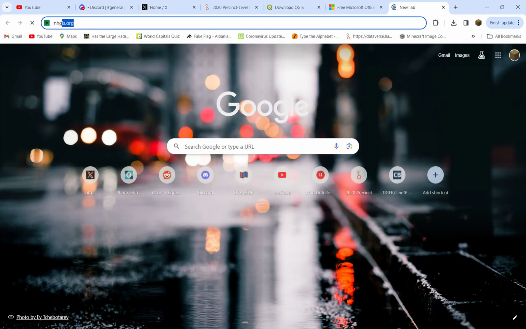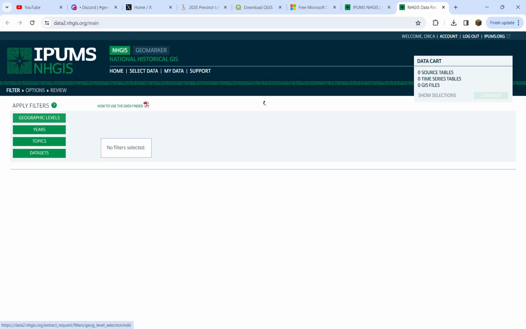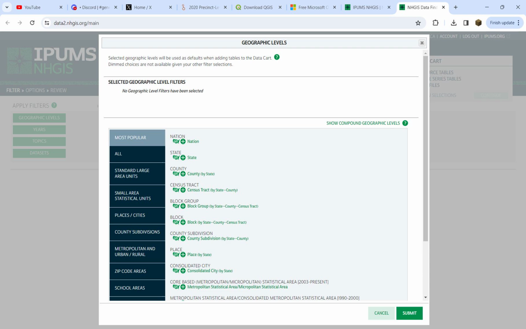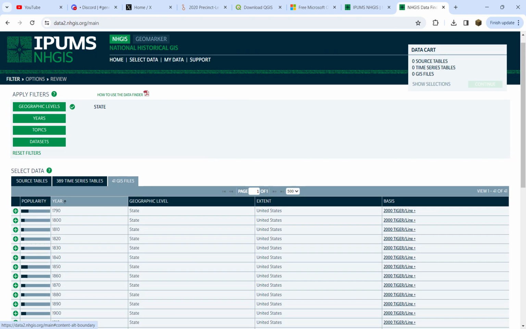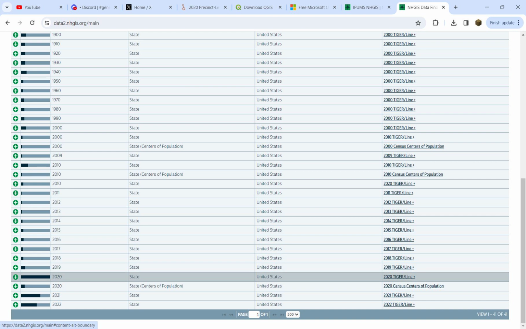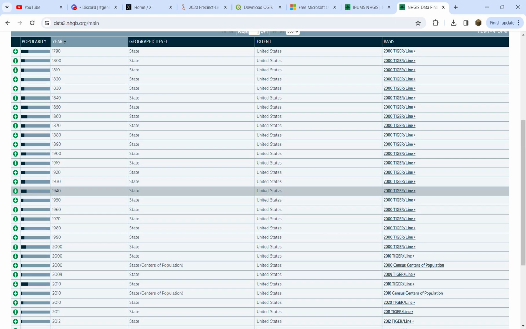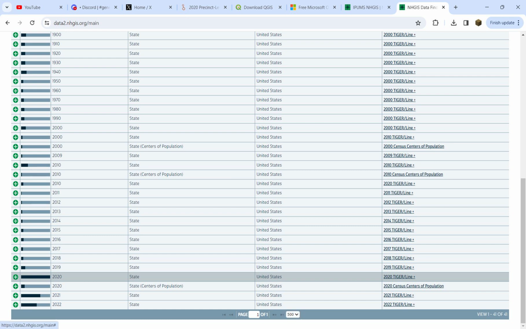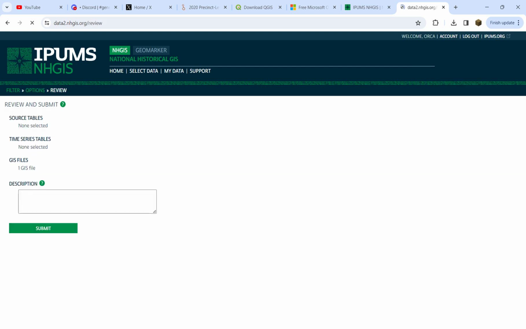Usually, I recommend NHGIS for this. You're going to have to create an account to use this, but once you do that, go over to select data, and then geographic levels, and since we're clipping to the state of Delaware, we're going to want to select state, then press submit, and then we can go to the GIS files. I have this set to 500 by default. I think the default might be 20, but set that to 500 so that you can see all of them. And this one's the most popular one, I think. So I'll just click this plus arrow, then continue, and continue again.